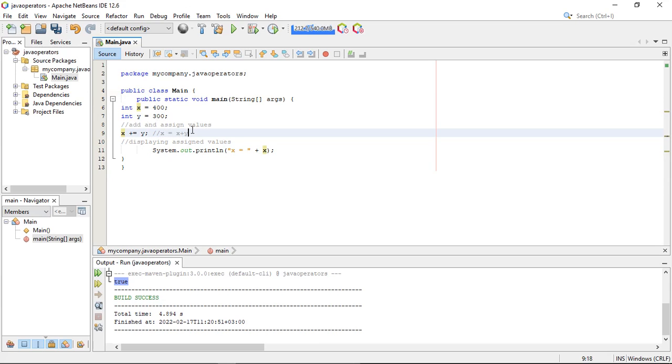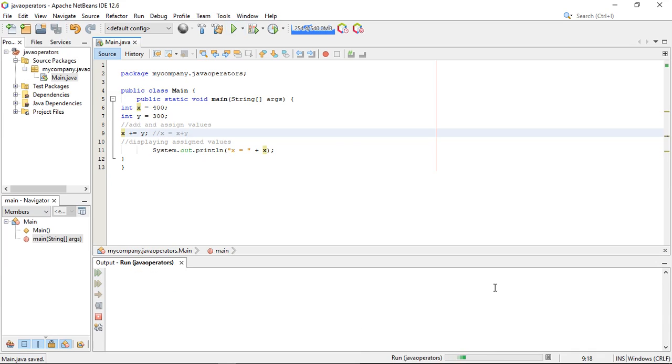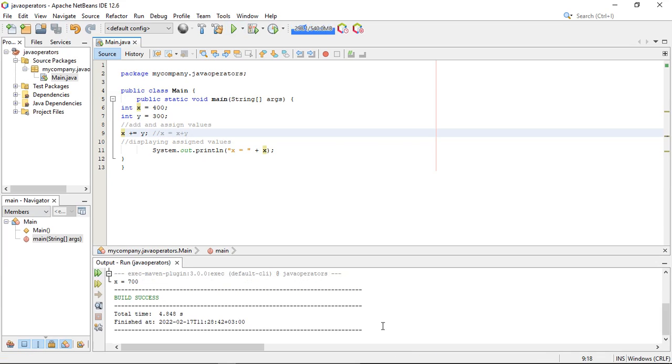Now, if you have understood that point, you save your work, then you run your program. The build is successful, and it prints out x equals 700 because it adds and assigns the value to the left operand, and the left operand is x. So the value of x is 400 plus this one, which is 700. The value is printed out here.